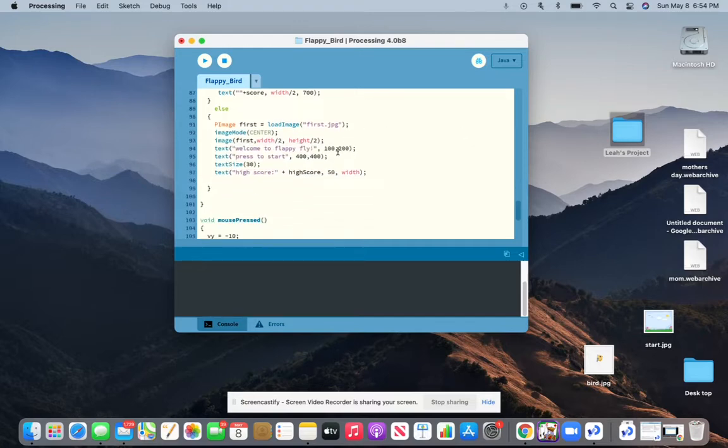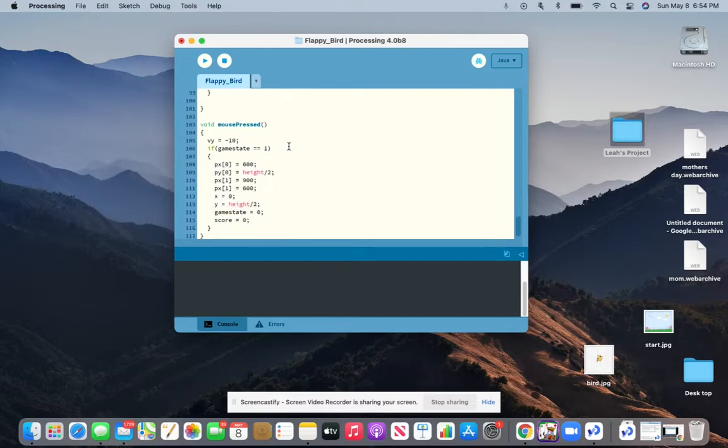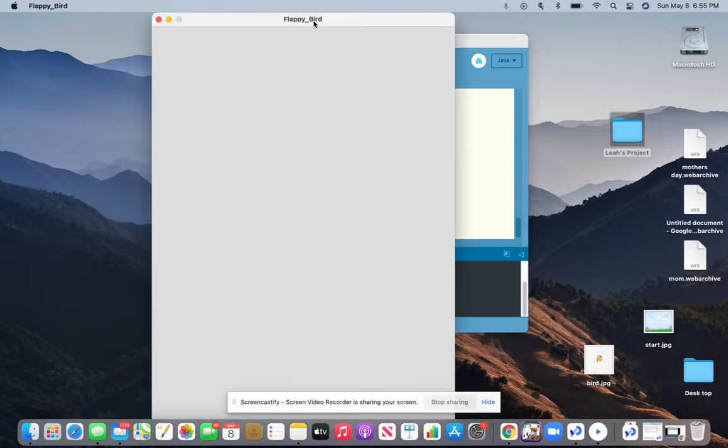And then here's just the details of the start screen, like welcome to Flappy Fly, press to start, all of that. And then to actually play the game, you press your mouse key. So this is just a function mousePressed that does that. And then you can actually play the game now as it loads.